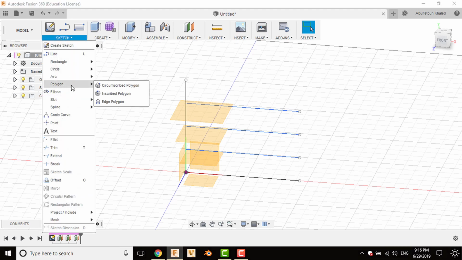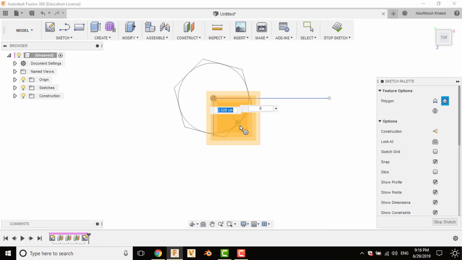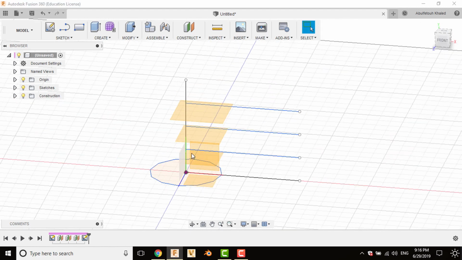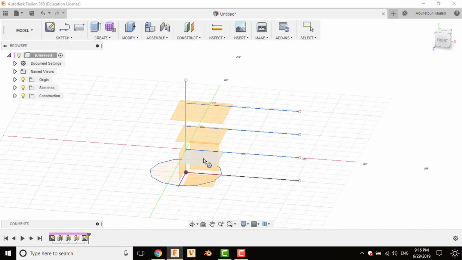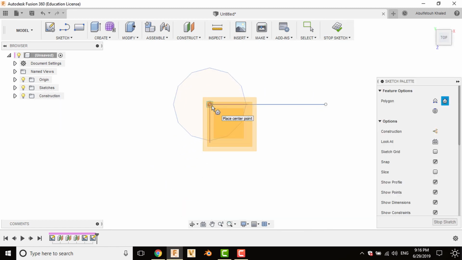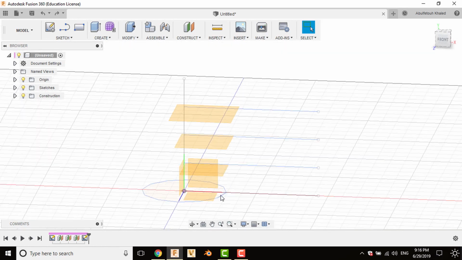First of all, we're going to sketch a polygon. We're going to choose this offset plane and we'll make it a 12 diagram. Okay, and start sketch. We're going to repeat polygon, use the above one. Before that, just want to scale this a little bit.